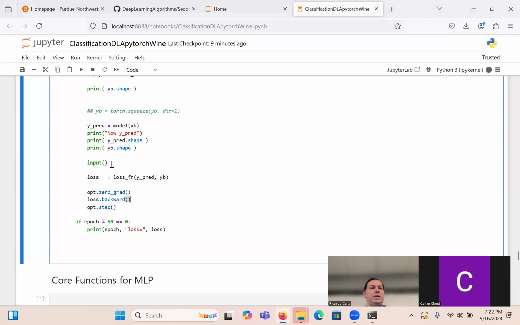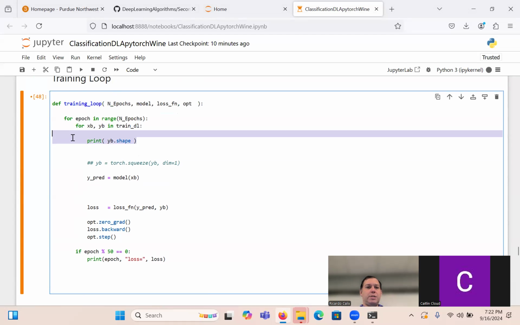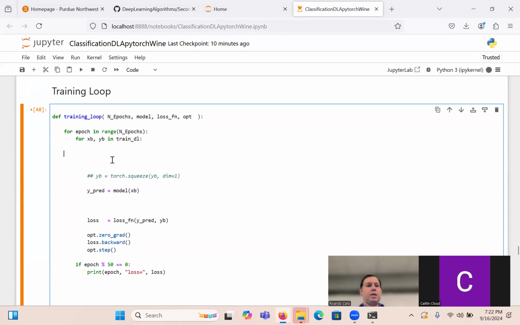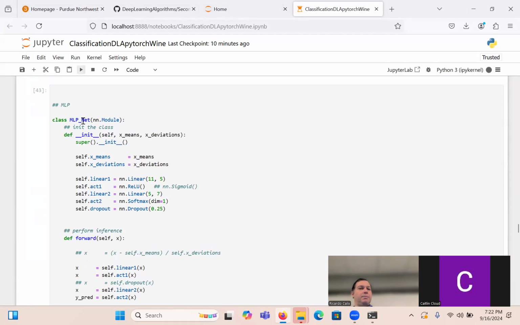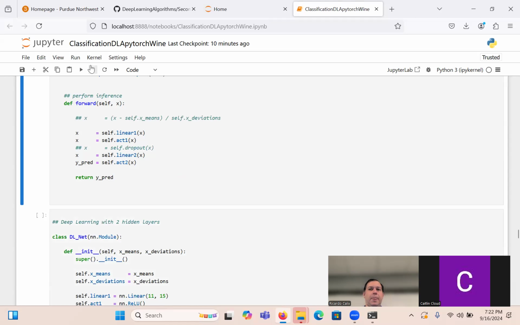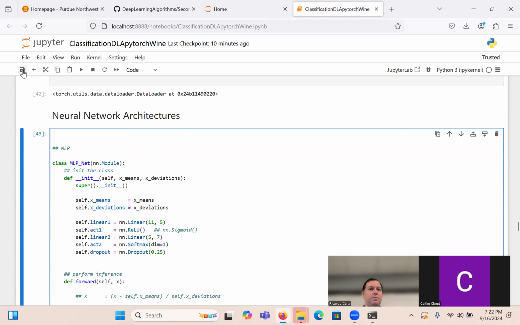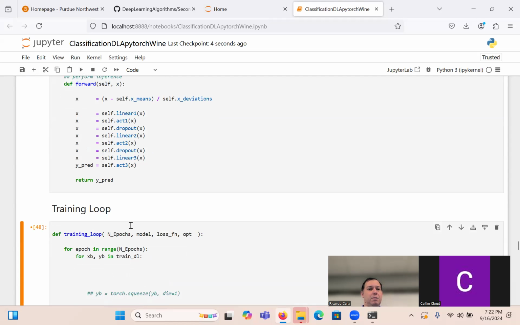Okay, so now I'm going to go back. I'm going to remove all of these because we don't need them anymore. Two print statements, an input, this print statement, this print statement. Okay, and sorry, we had done MLP.NET. Oh, it's still running, sorry. MLP.NET. We're not using DLNet right now.